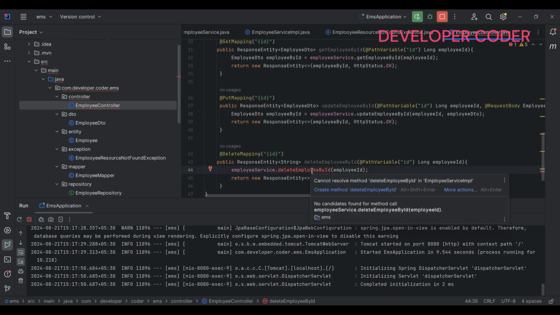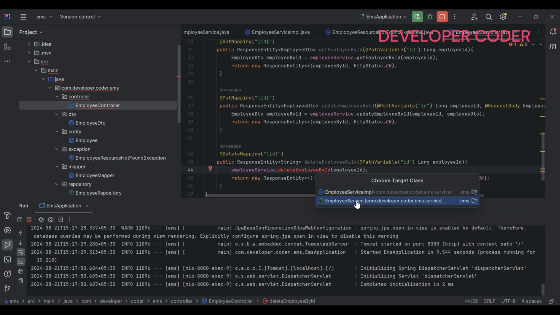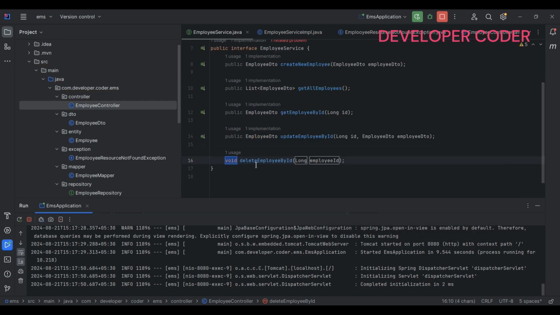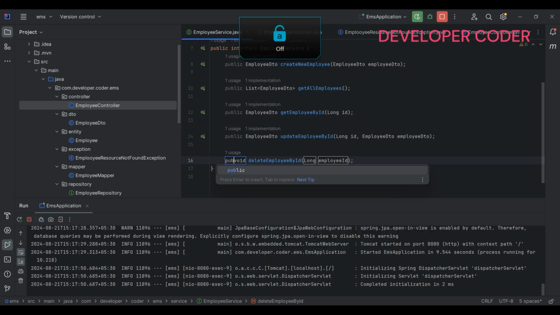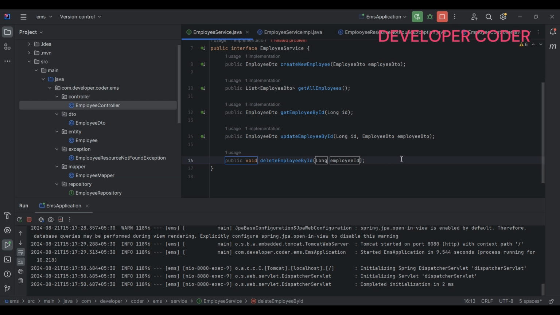If you click here and go to the implementation, it will directly go to the service interface that we have created. In this service interface we just need to write public void deleteEmployeeById, and here I'm going to pass Long, named id for simplicity. That's it. So now this is done. Now we want to write the implementation of this one.